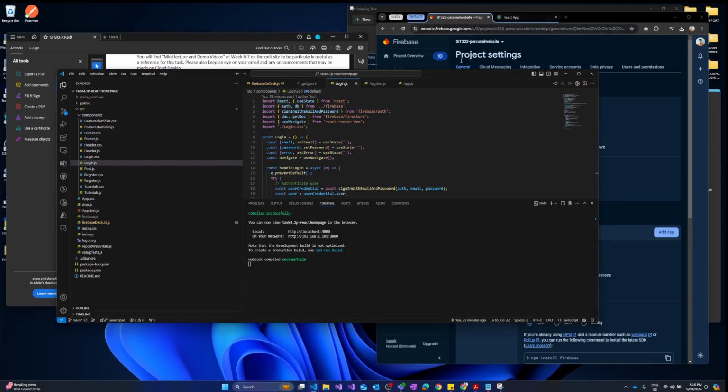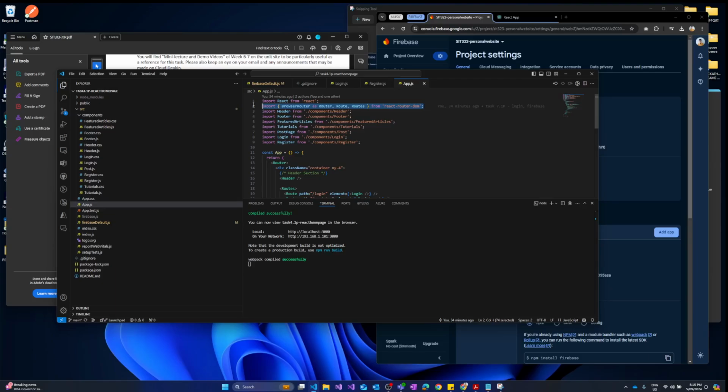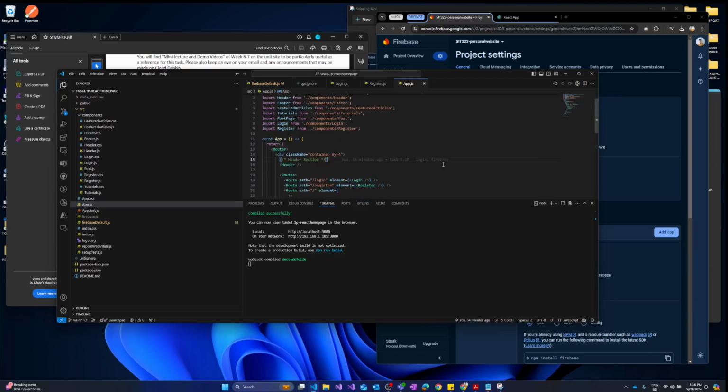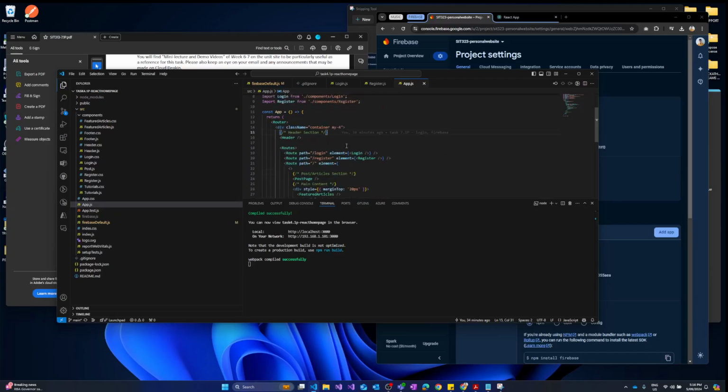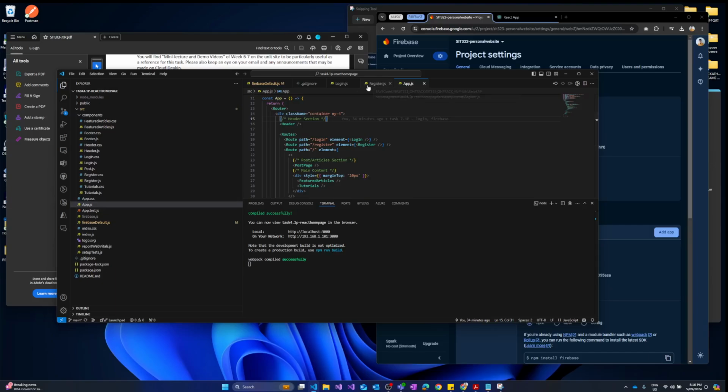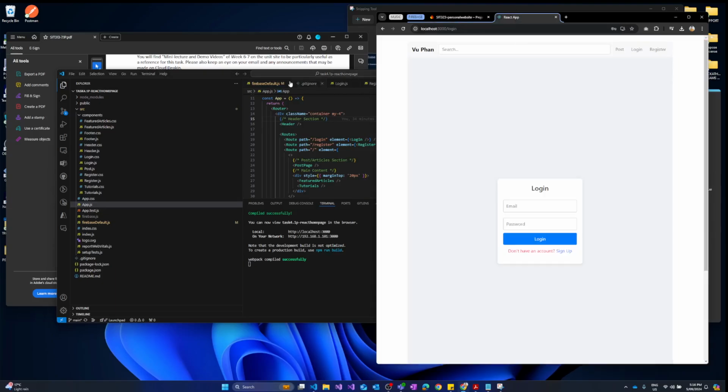So in the app.js, I import the React Router DOM to render the login and register inside my web app. So that's pretty much how it is.